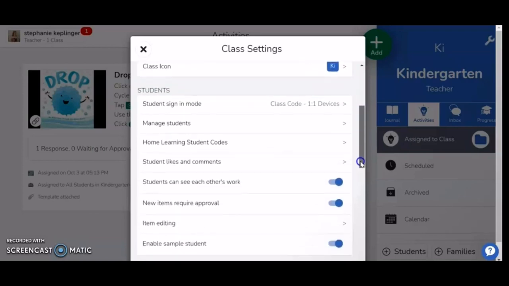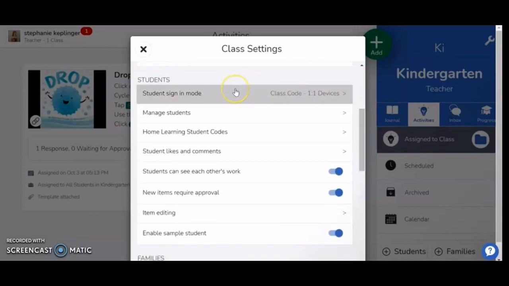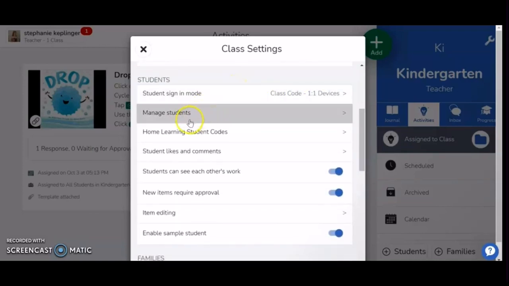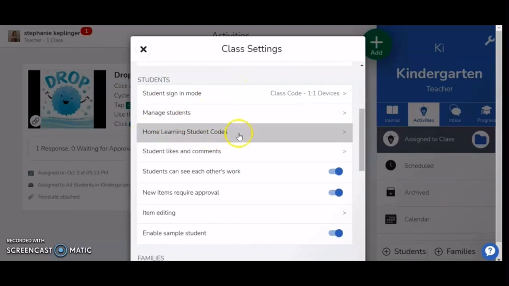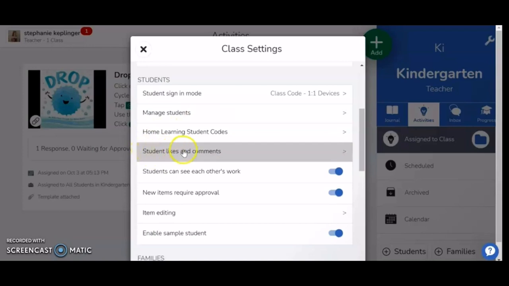For the students, you can select the mode in which they sign in. You could manage those students. They will have a code in order to be added to their class. They can have the likes and comments. You could either let their students see each other's work or have that be completely private. New items could require approval by the teacher, or if you would like, you could turn that off.